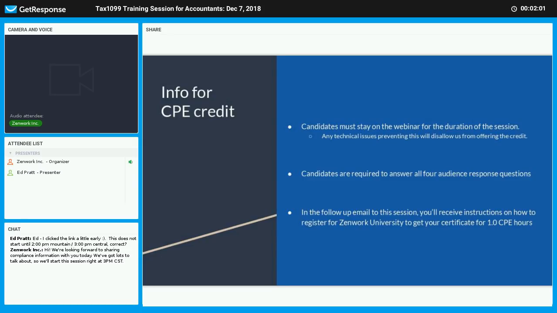You also need to answer all 4 of the audience response questions that we're going to be bringing up throughout the session. Those will take the form of just questions, and we'll lead you through those when we get there. But make sure that you answer all 4 of those if you're looking for CPE credit. And lastly, in the follow-up email to this session, we're going to give you some instructions on how you can get the certificate for your 1.0 CPE credit hour. So make sure to look out for that. You might want to check your promotions box or maybe even your spam box to make sure that you're not missing that. So just keep an eye out for that in the next coming days.